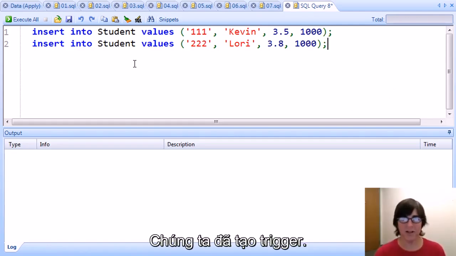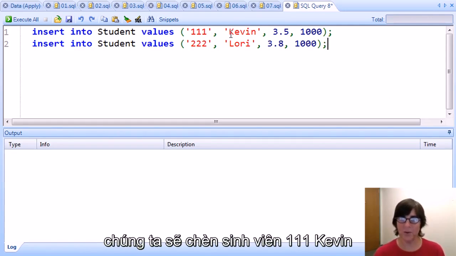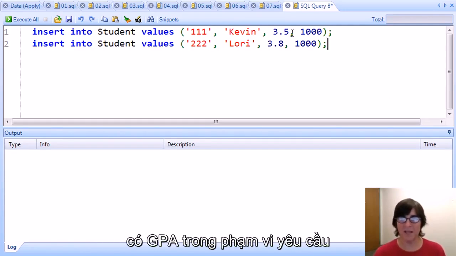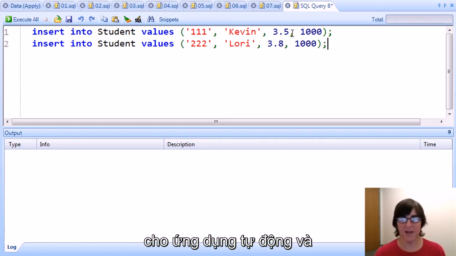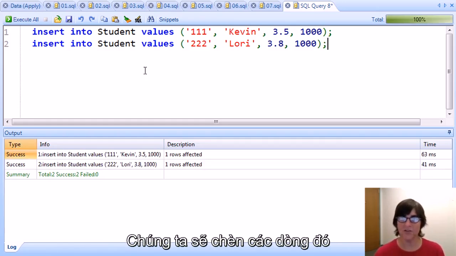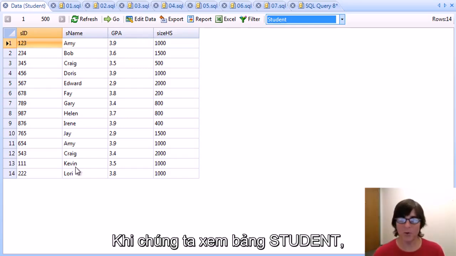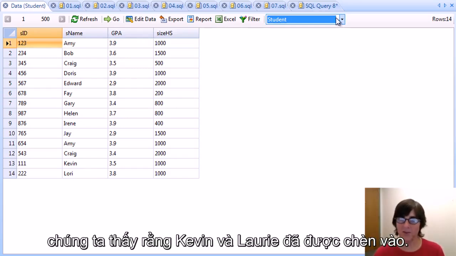We've created the trigger, so now let's try inserting some new students into our database. Specifically, we'll insert 111 Kevin, whose GPA is in the range that we're looking for automatic applications, and 222 Lori, whose GPA is outside of that range. So let's go ahead and insert those tuples, and let's take a look at our data. When we look at our student table, we see that Kevin and Lori have been inserted.